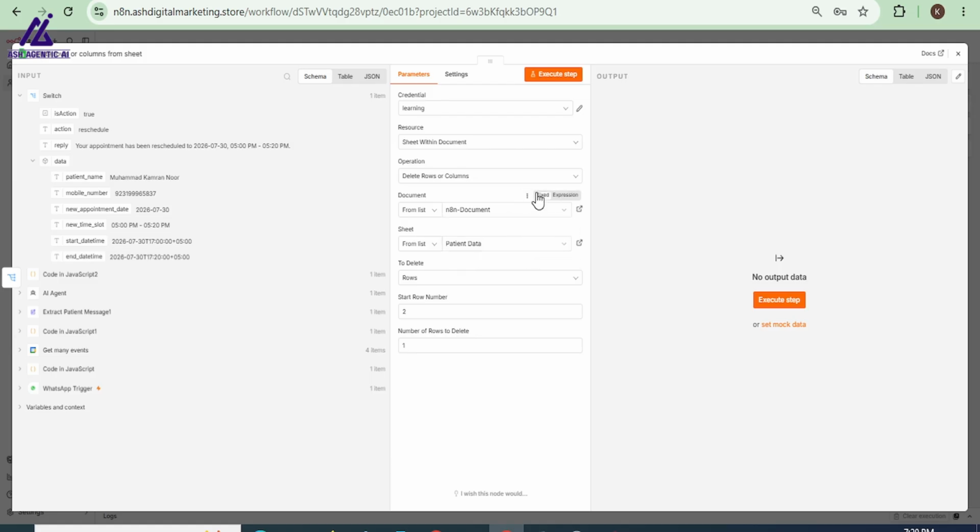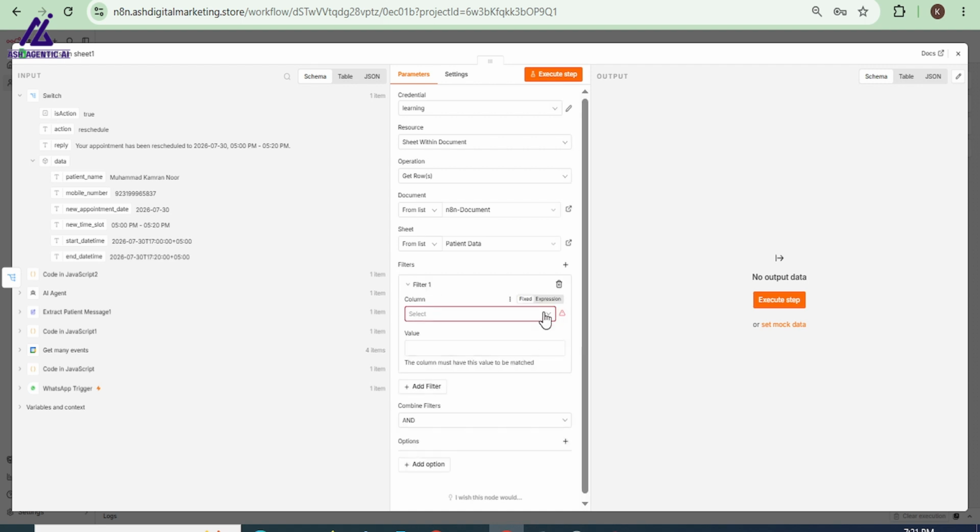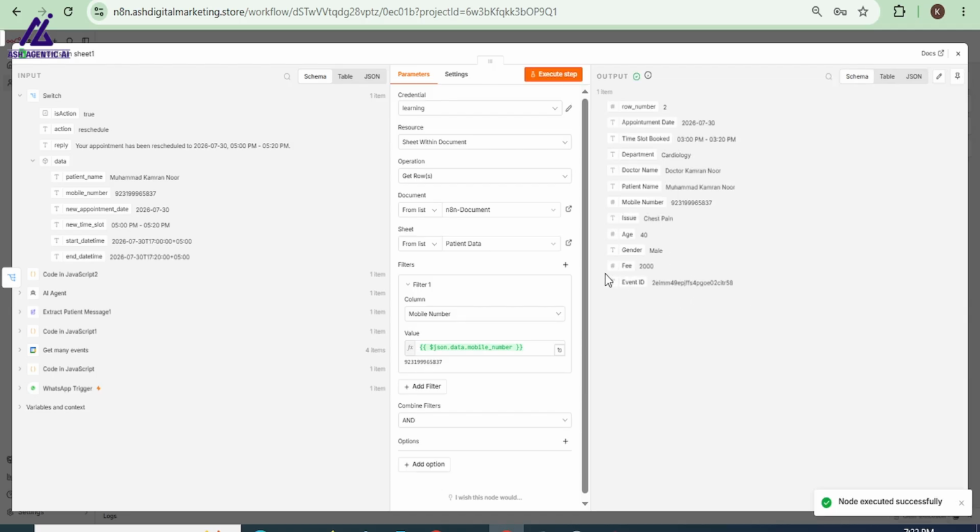So here we have to find the event ID. Sorry, this one, get rows. No, I deleted rows. Get rows. So here we have to add the filter. What does the filter do? Through the filters, we can find the data of that particular patient, because the Google Sheet may have the data of 100,000 people. So through one unique ID, we can find the exact patient's data. So I'm going to give that unique ID as his mobile number. Select mobile number, and I'm going to give this field this key. Through this number, it's going to give me the event ID. Execute. So you can see it has given me the event ID.